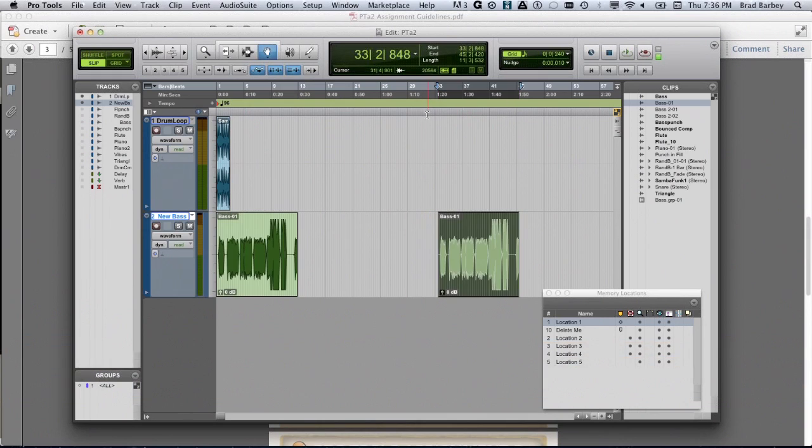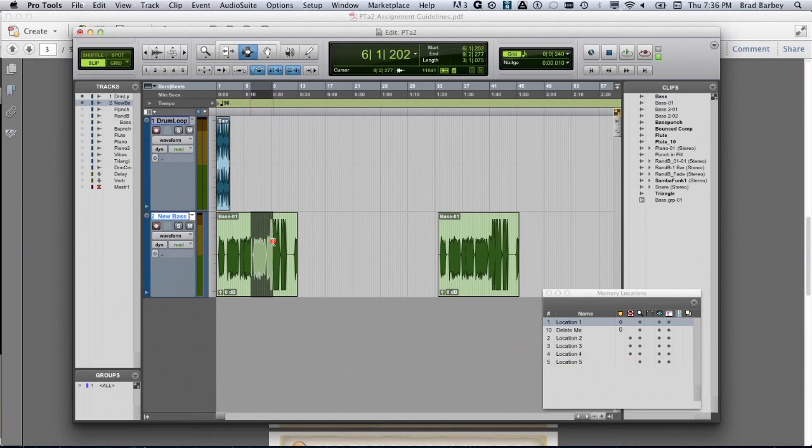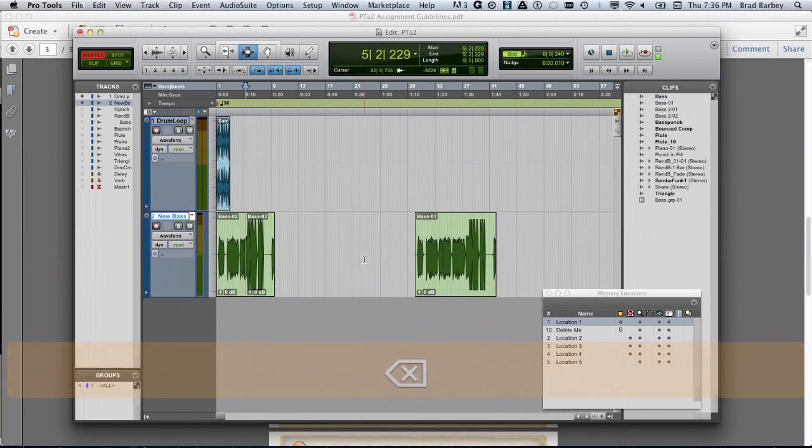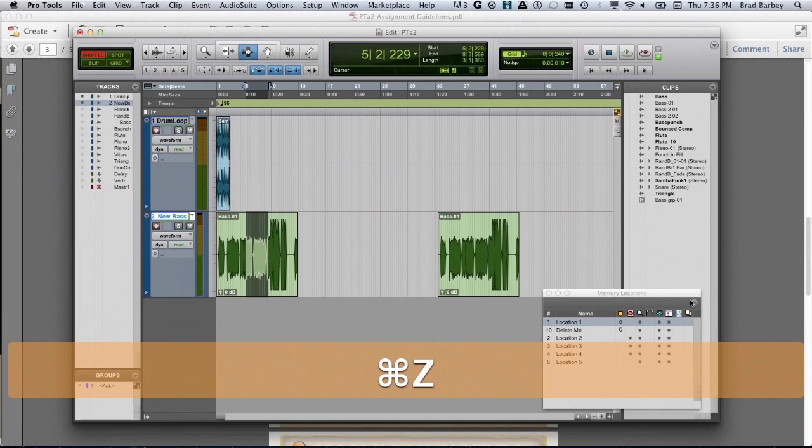Say this was locked to a certain time location, exactly at 33:2:848, and I got in here and started editing in shuffle mode. Watch this clip right here. If I edit this clip, see that clip moves. So we'll look at edit locking.